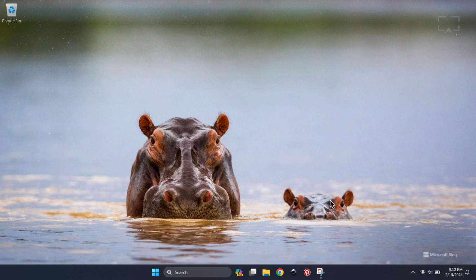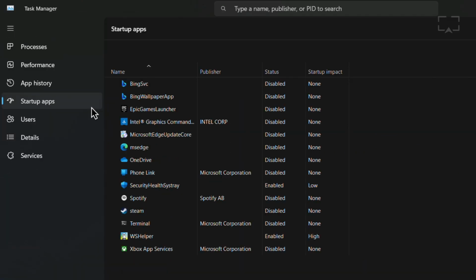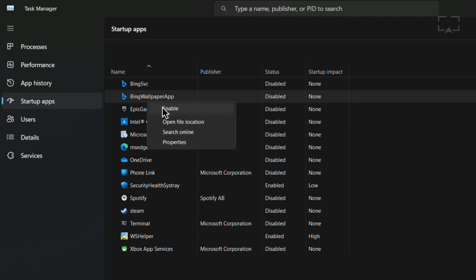For that, head to the taskbar, right-click on it, go to Task Manager, and select Startup Apps. Here, you'll find two options, Bing SVC and Bing Wallpaper. The Bing Wallpaper option might be disabled by default, so right-click on it and enable it.